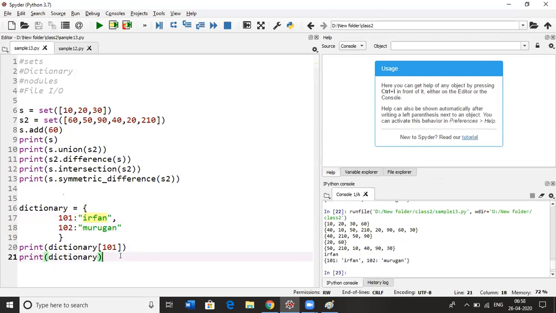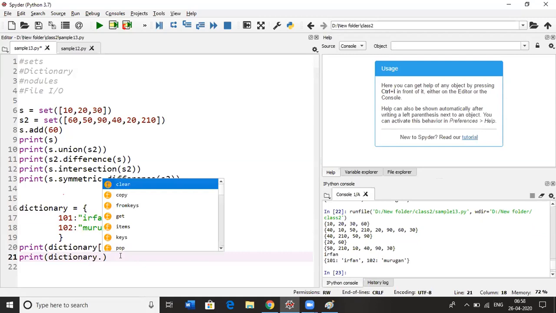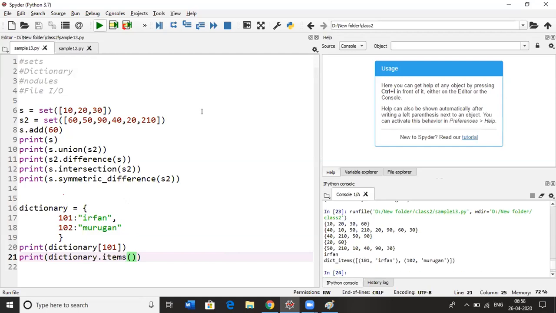Before that, we have a function in a dictionary. After the dot, you can see all the functions here. We have a function called items, which will give you key and value as a tuple. It will create a list, and in that list we have some tuples. If you have a number of values, it will give you a number of tuples. In each tuple we have two values: one is the key and the other is the value.